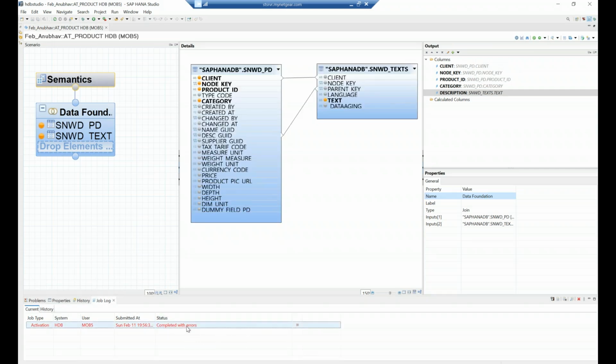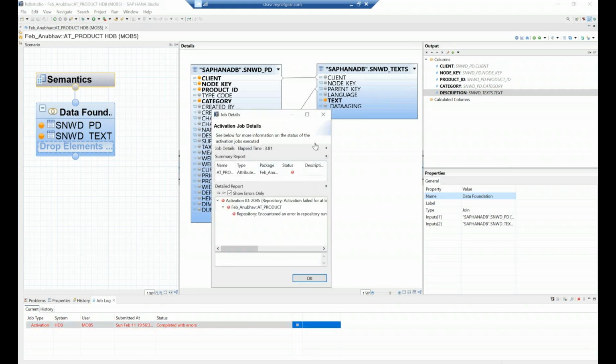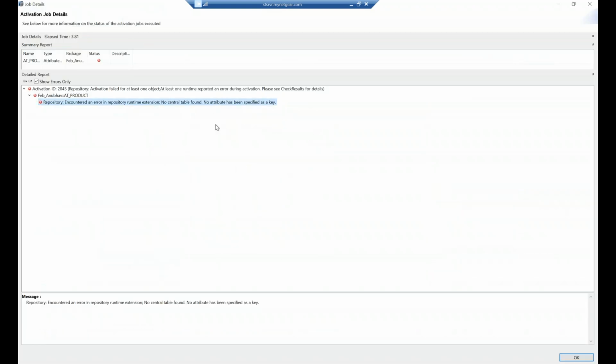You see, completed with error. It failed. Why did it fail? Double click and analyze. It says no central table found. No attribute has been specified as a key.